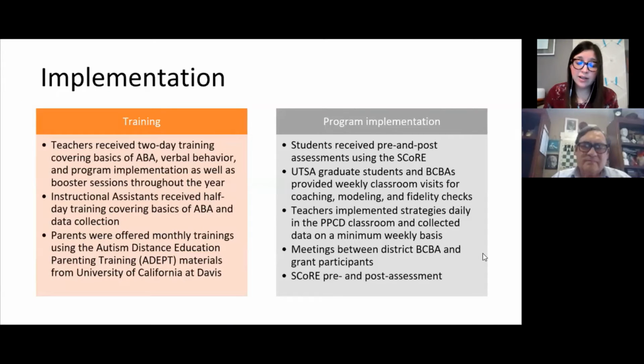Implementation consisted of these training components to provide teachers this 2-day training, which covered basics of applied behavior analysis and verbal behavior. They also participated in booster sessions throughout the year to ensure that this was being transferred into the classrooms. Instructional assistants also participated in half-day training opportunities that covered basics of applied behavior analysis and data collection procedures. And our families were offered monthly training sessions that utilize the Autism Distance Education Parenting training materials and modules from University of California at Davis.